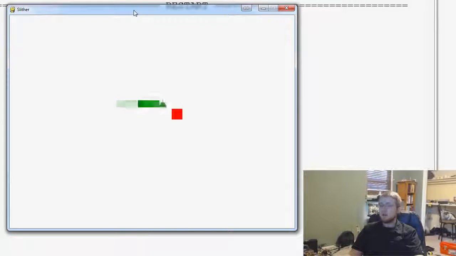So in the next video, what we're going to talk about is how we can get this snake head to turn based on the direction that we're going. So stay tuned for that.